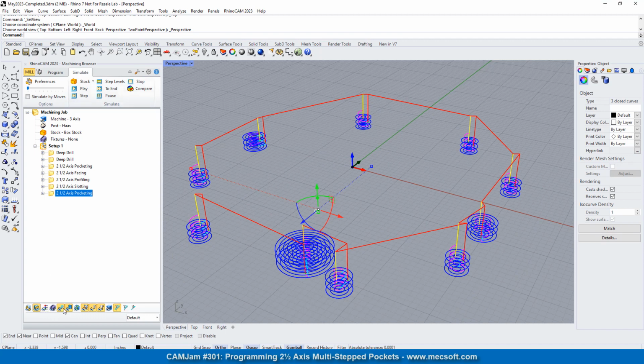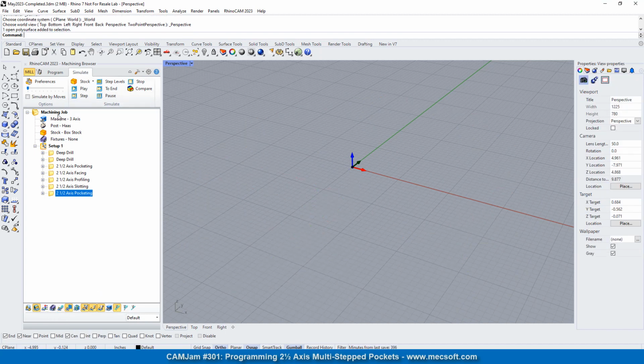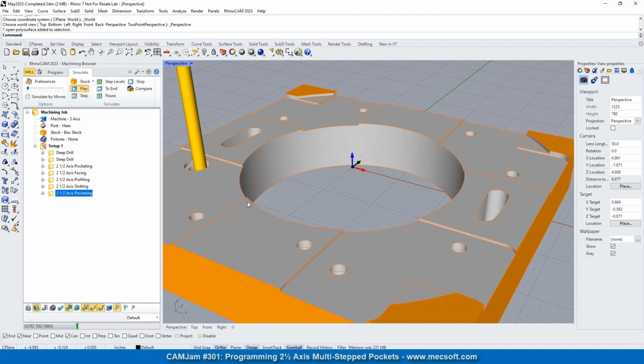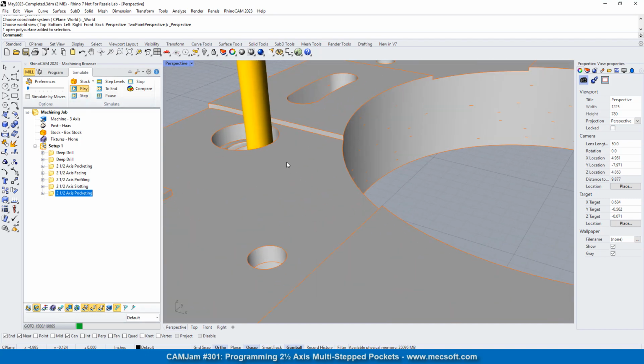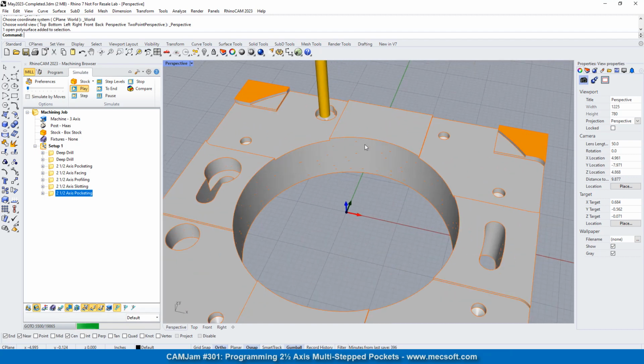Okay, so let's go ahead and simulate that. Let's turn the toolpath off, and let's go ahead and play. So it's doing the helical entry at each cut level and doing the slot counterbore.